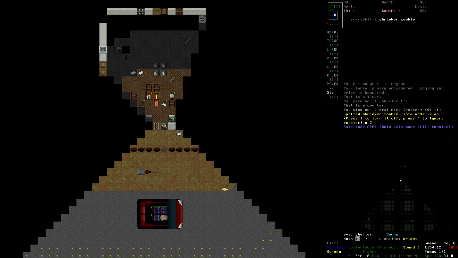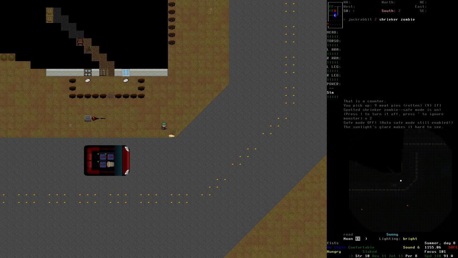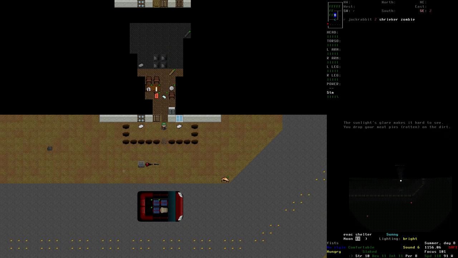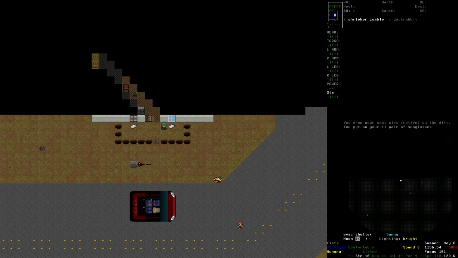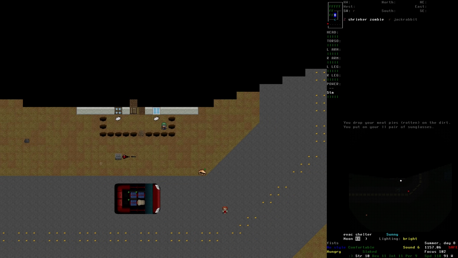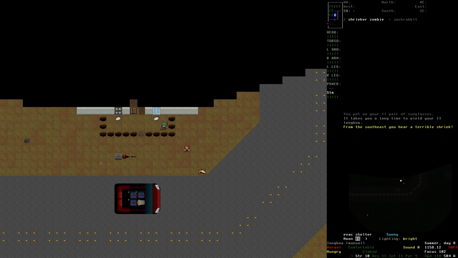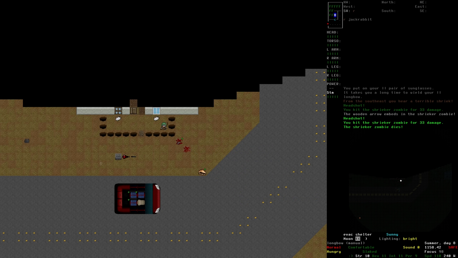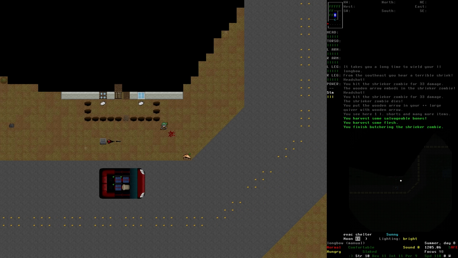Oh, shrieker zombie. Well, that isn't actually too bad. Oh. That is actually a little bit bad. Let me wear my sunglasses. There we are. Now the glare isn't going to affect me. And we'll just wait for you to get a little closer. There we go. Wield. Longbow. Took me a few turns to pull that up. There we are. And down. Nice and easy. There we go. Butcher you.